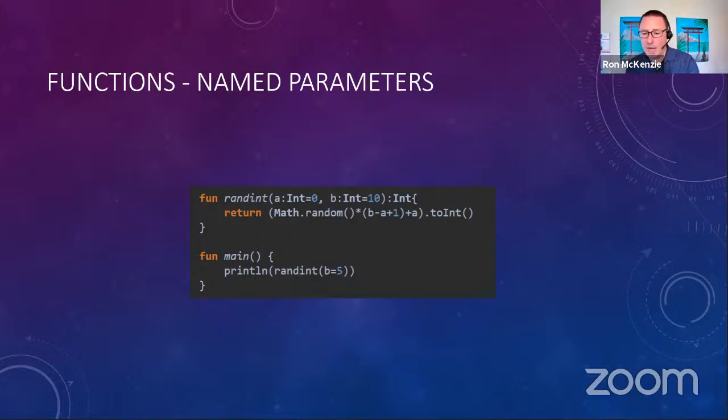Now, if I give it one number, it says, oh, you're dropping the second value. But if really what I want is to drop the first value, because I like the 0 and I don't want to have to type it, it's so much work for me, what you can do, if you have a bunch of named parameters, is specify which one you want, and it'll fill that in and use the default for all the rest.